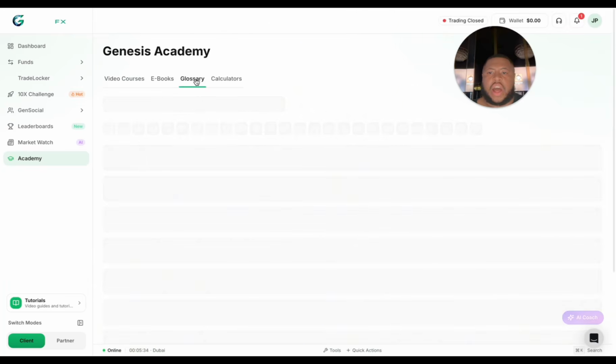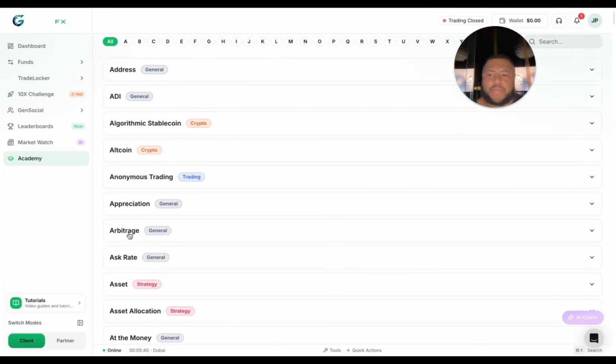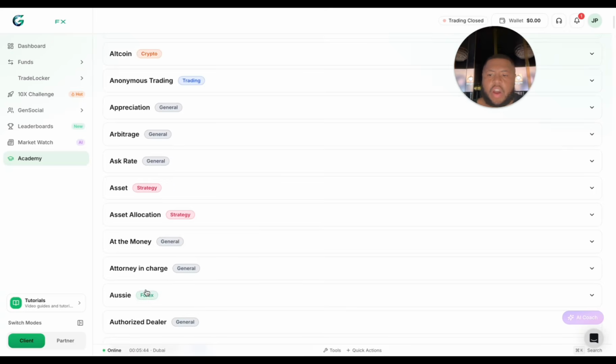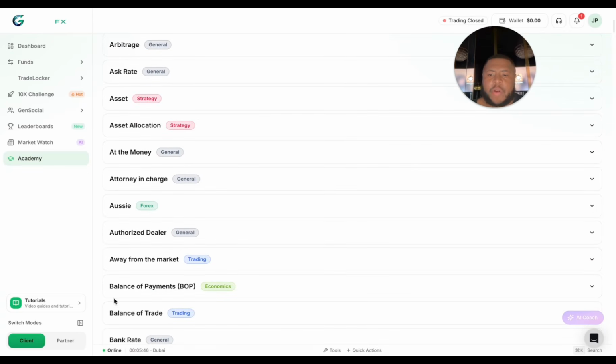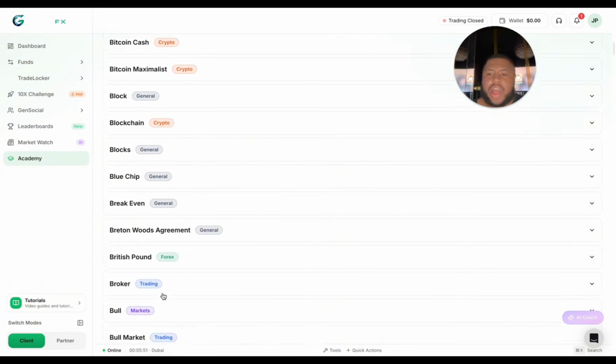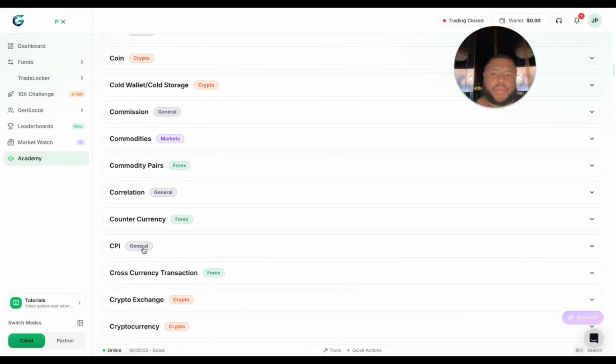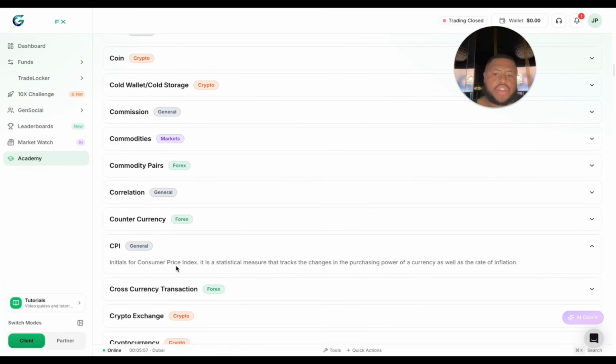Then there's also a glossary, which has the terms and terminologies, you know, altcoins, anonymous trading, appreciation, asset, arbitrage, at the money, Aussie, away from the market, balance of payment, just so you can understand terminology as you're studying and learning things across the world. And it's really like CPI, what is it, news-based, initial consumer price index. It is a statistical measure that tracks the changes in purchase power for currency as well as the rate of inflation.